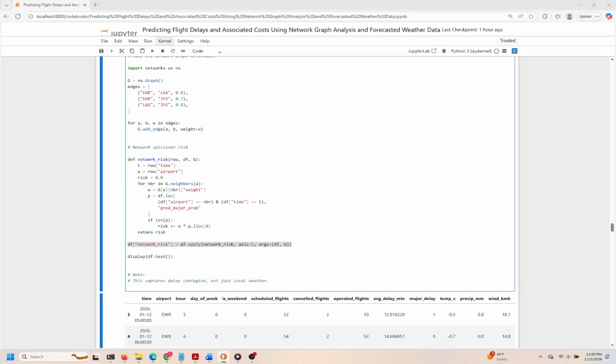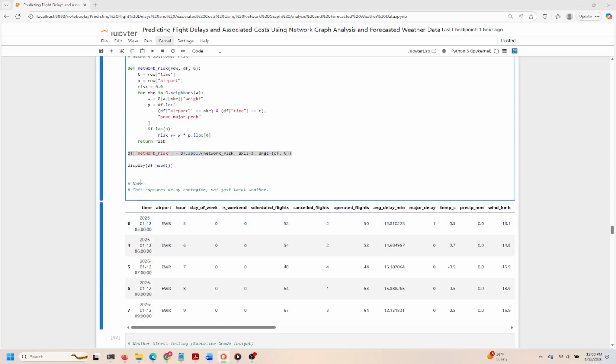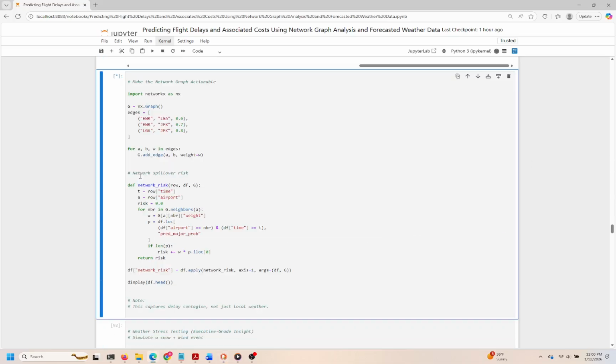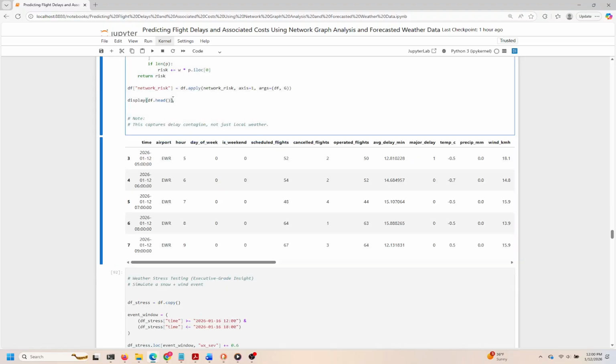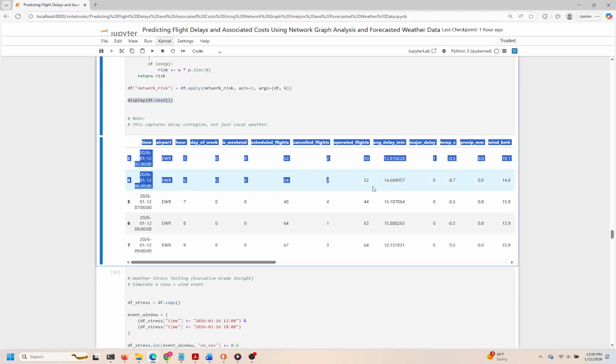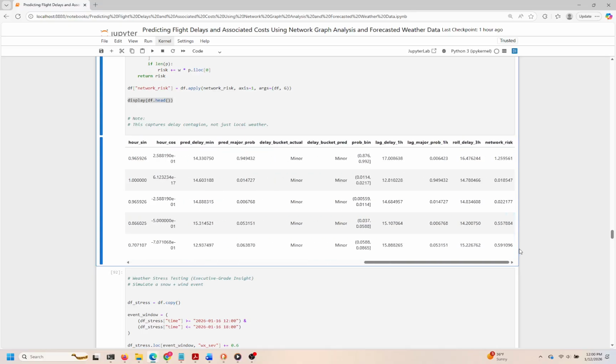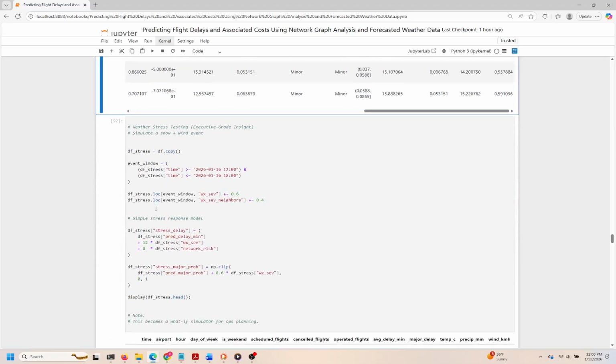Cell 19. In this cell, we're diving into weather stress testing, specifically simulating the impact of a snow and wind event on our data. This is crucial for understanding how extreme weather can affect operational capacity and service reliability, providing insights that can lead to better preparedness and response.